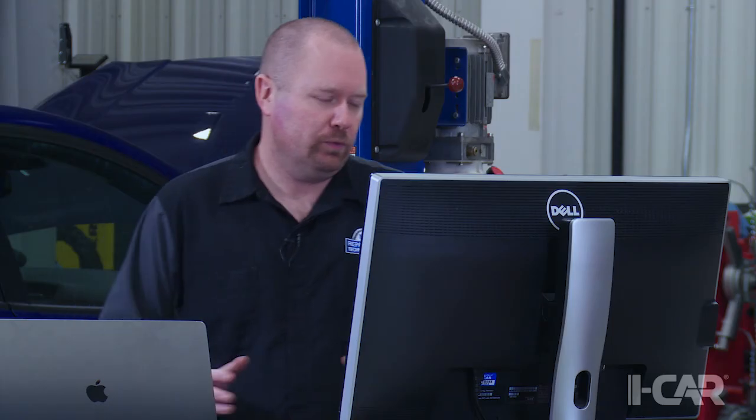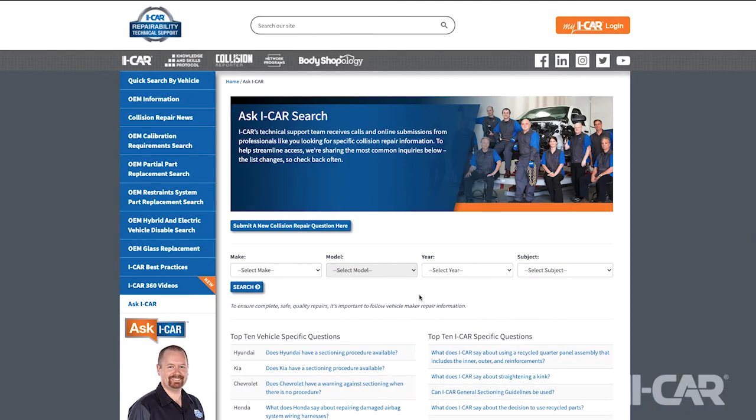So we've set up the Ask ICAR search to really be a tool that they can use on demand. So if you have a question on a particular make and model or a certain subject, we have an entire database of questions we've already been asked and have answers to. And so you can go in there and do a real quick search, find out, okay, has this question that I have been asked already? So you're not waiting for a callback or an email or anything like that. If you can't find the information there, that's when you can submit a new collision repair question.